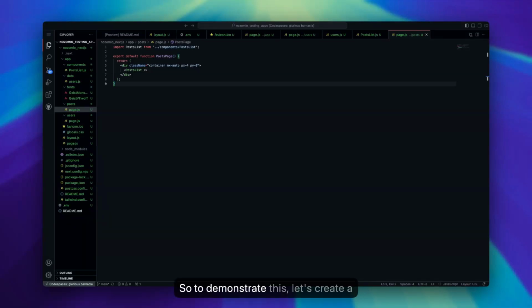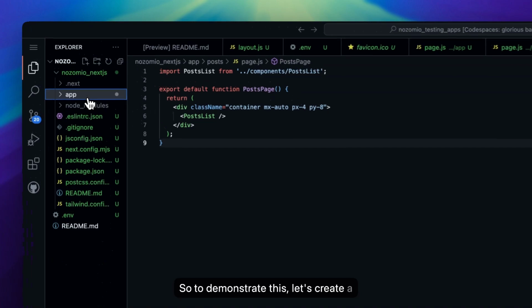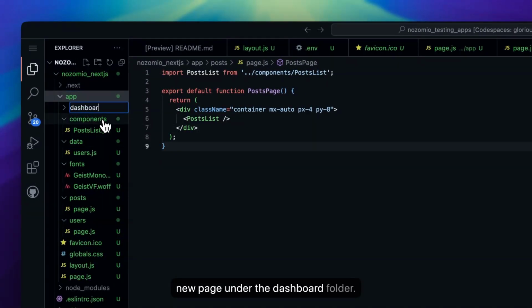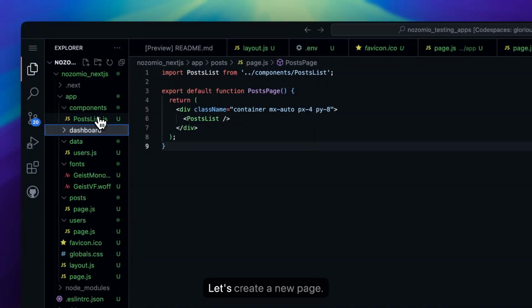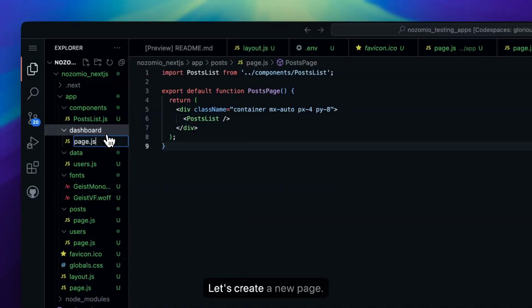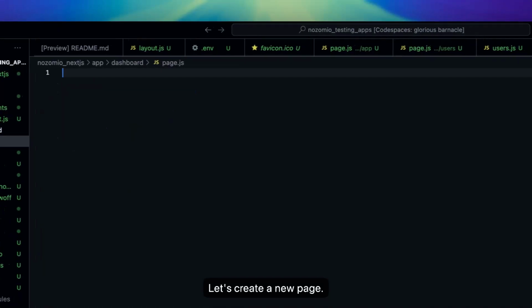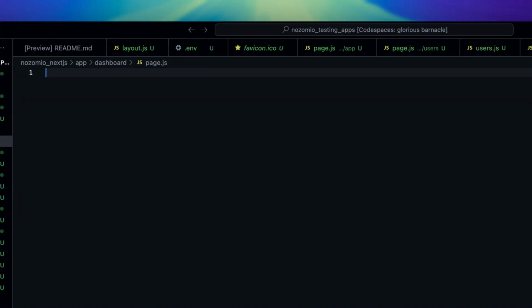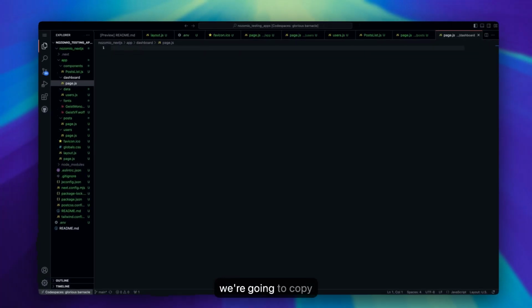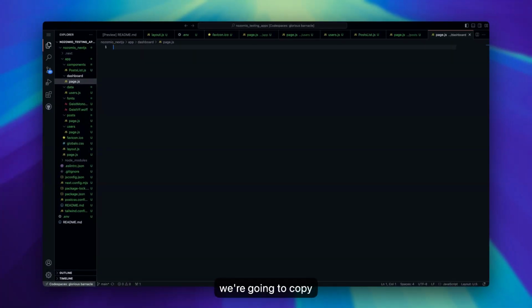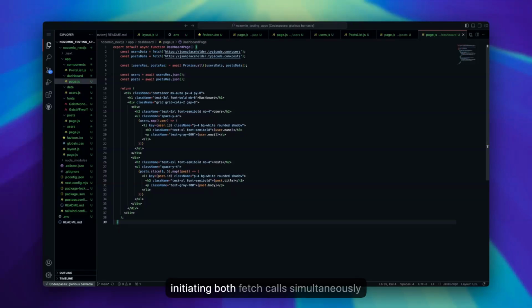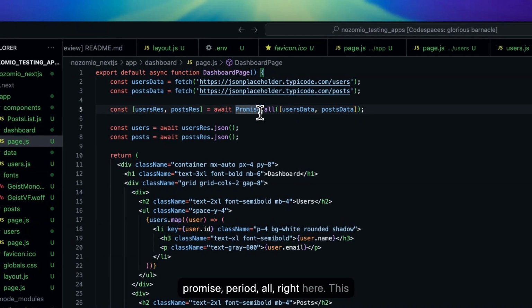So to demonstrate this, let's create a new page under the dashboard folder. And we're gonna copy the starter code from our lesson. So here in this example, we're initiating both fetch calls simultaneously and then awaiting them together using Promise.all. This allows both requests to happen in parallel, reducing the overall data fetching time.